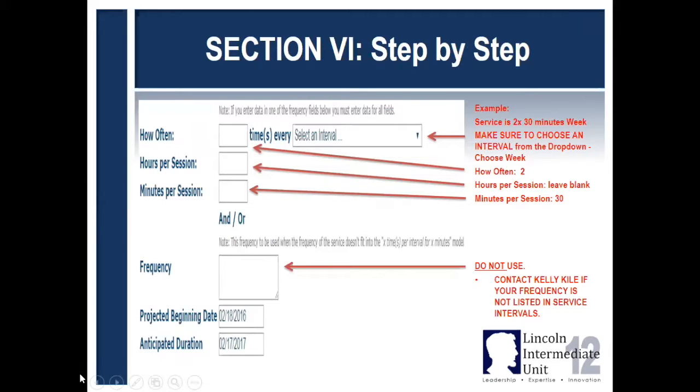If you have 2 times 30 minutes a week that you will be seeing a student, then in the IEP, under the how often, you would put 2. Your interval would be a week. Your hours per session, you can just leave blank. Your minutes are going to be 30. This is the field we do not want you entering anything into.